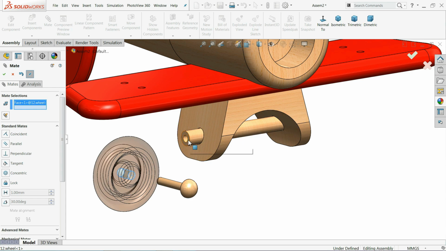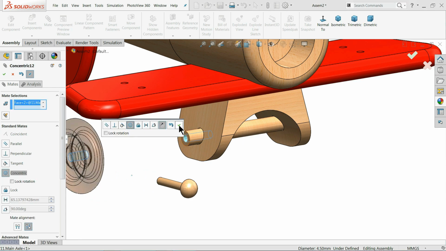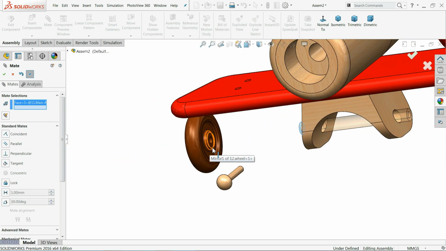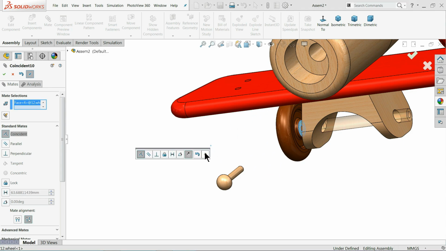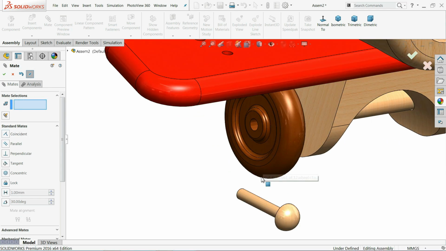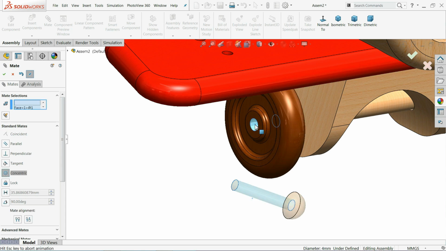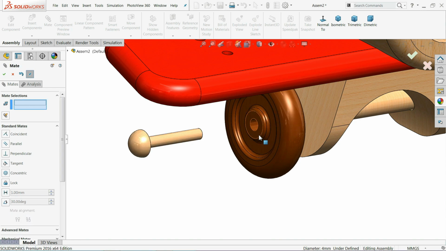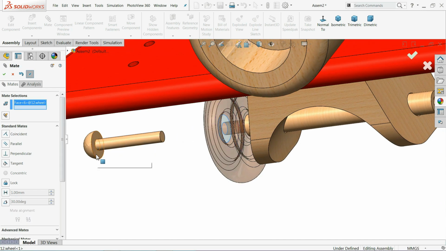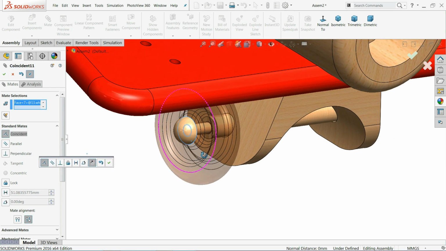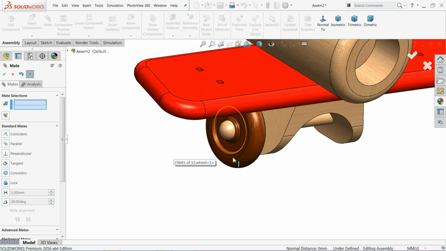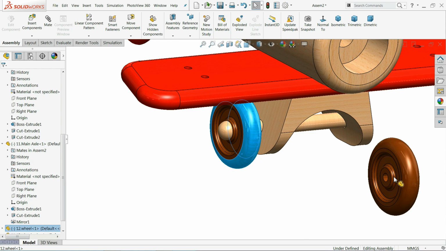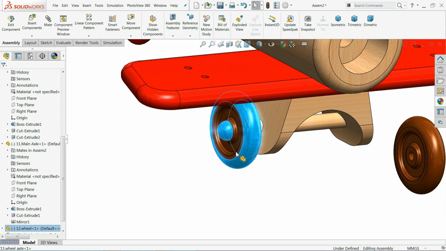Select this hole and this hole, coincident. This face and this face, coincident. Hole, and here select reverse, flip mate. Select this face and the face of axle, wheel axle. Now one side is fixed. Now hold control key, click wheel and drag, and the same thing we will drag.